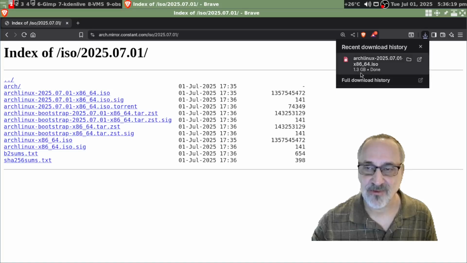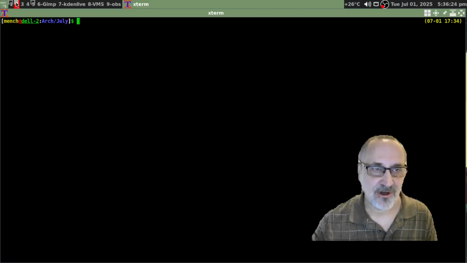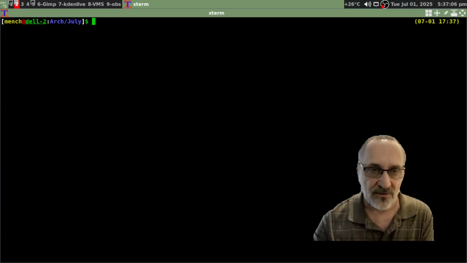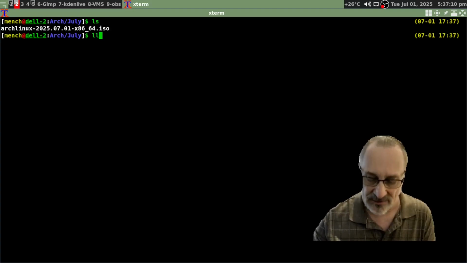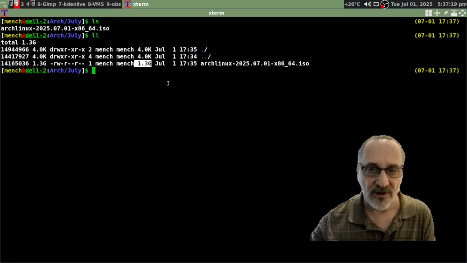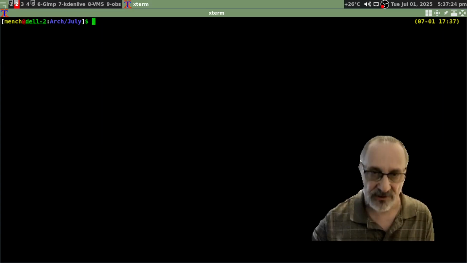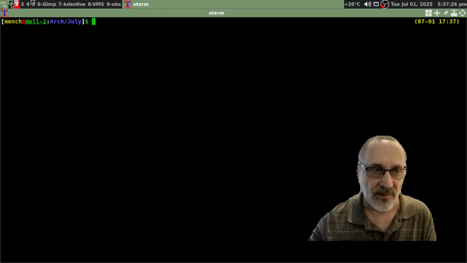Look at that, 1.3 gig. Look how fast that downloaded. Wow. Let's go back to here. And you know what? I should make this larger, right? Okay, so let's ls it now. So we see we have the ISO there, and we can ll it, and we can see it's 1.3 gigabytes. So let's just clear the screen.